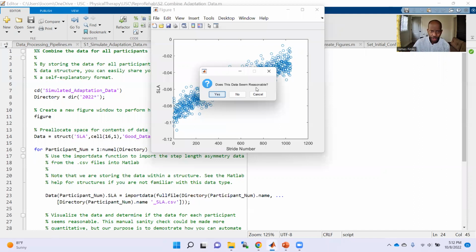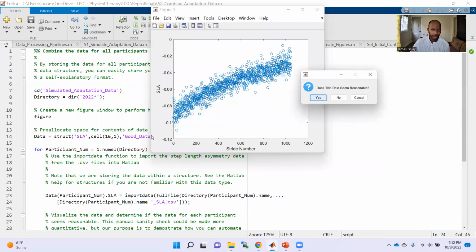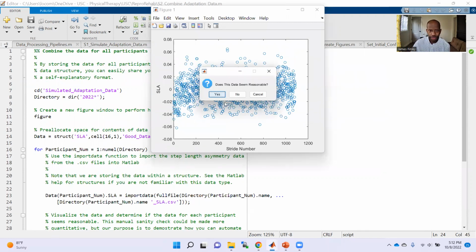So here I have a figure. This would be what we call adaptation data, where people are walking for some number of strides on a treadmill, and our y-axis is a measure of what we call step length asymmetry. So typically I would expect to see these values start from somewhere near -0.1 and start to gradually move towards 0. So this looks like something that might be reasonable.